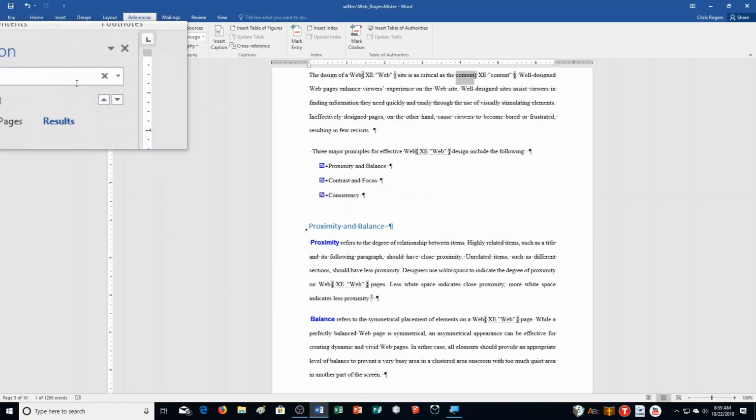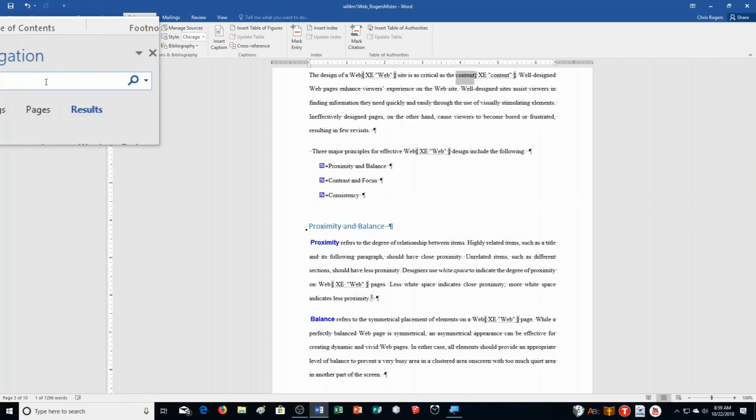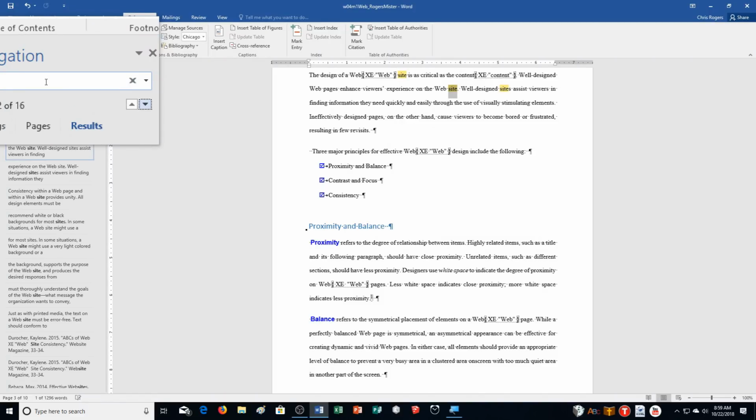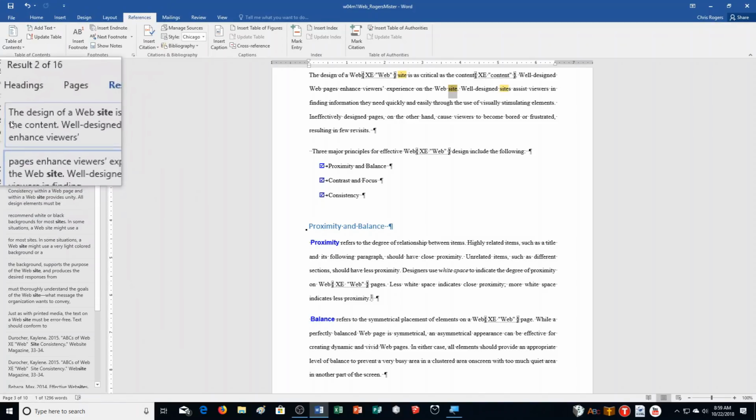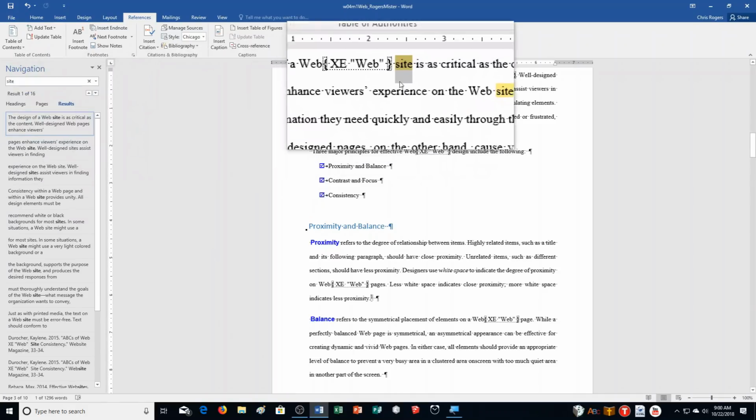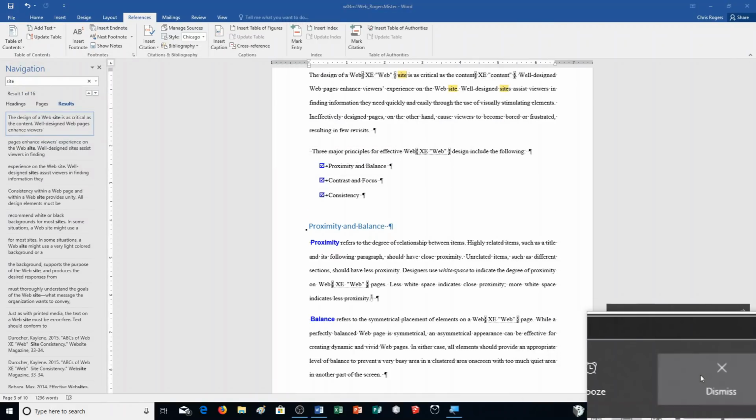I'm going to click Close, and then I'm going to do this again here with Site. You can see I'm going to go to the first occurrence of it, so I click on it up here, and then I'm going to dismiss this here, excuse me.